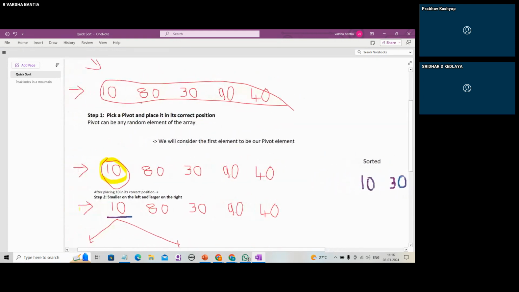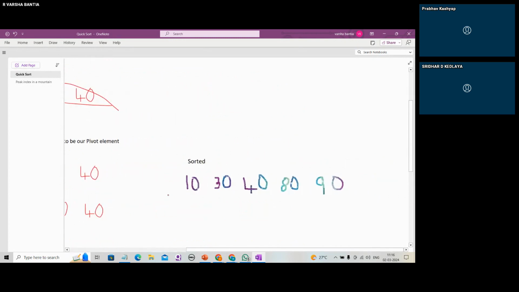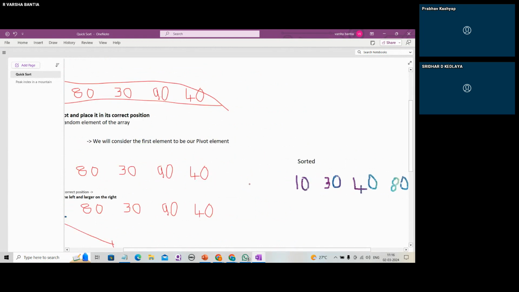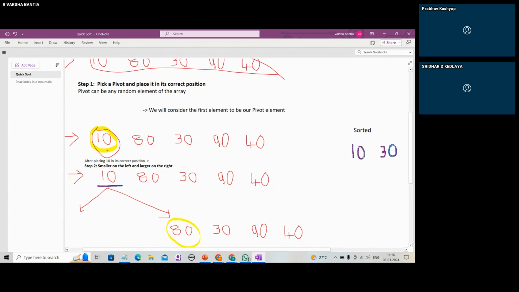Now if we sort this array 10, 80, 30, 90, 40, how should it look? It should look like this: 10, 30, 40, 80, 90. So keep this in your mind. This is how it looks if it's sorted. Now in step 2, you told me to pick a pivot, I have picked a pivot. Now what next?